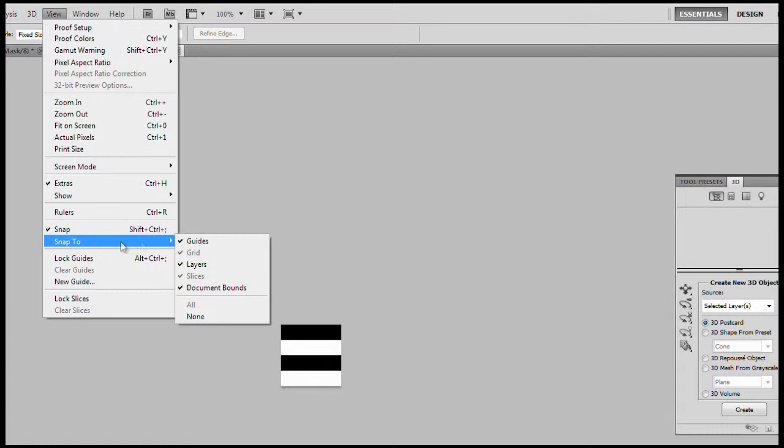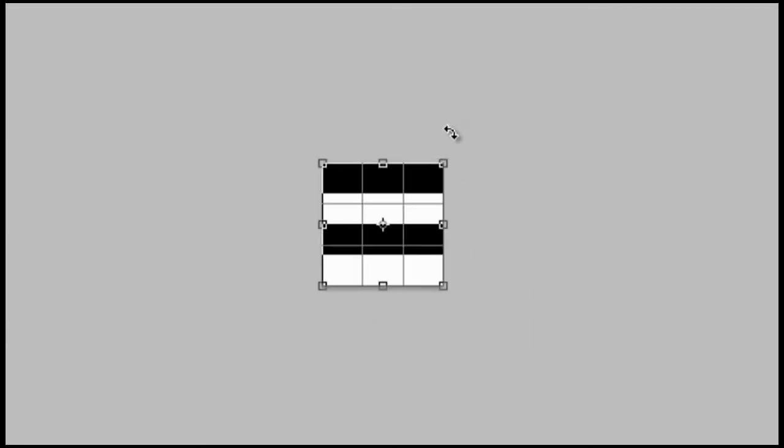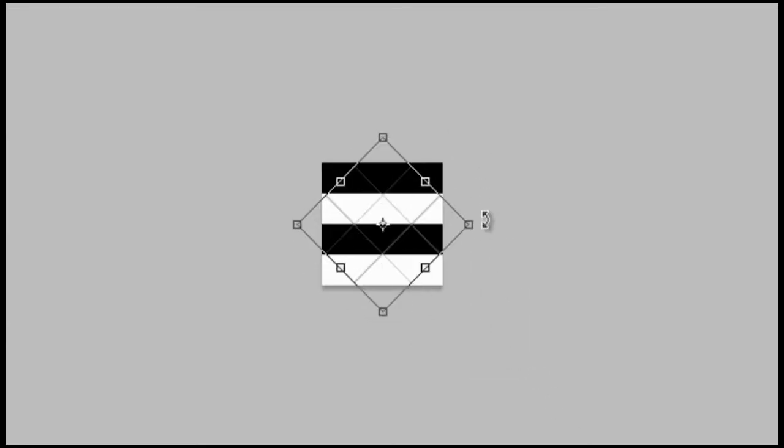Now we're going to rotate the image 45 degrees using the Crop tool. Before we do this, go to the View menu and make sure that you have the Snap and Snap to Document Bounds option selected. Select the Crop tool, then create a crop area of the entire image. Rotate it by 45 degrees. As you drag, hold down the Shift key so that Photoshop rotates it in 15-degree increments. Drag the outer 4 handles towards the center. It should snap to the document edge.